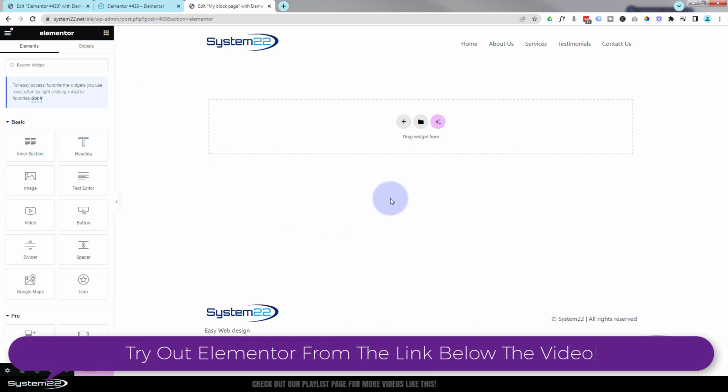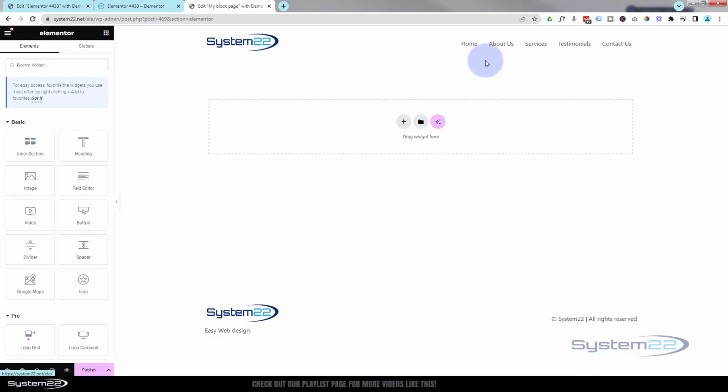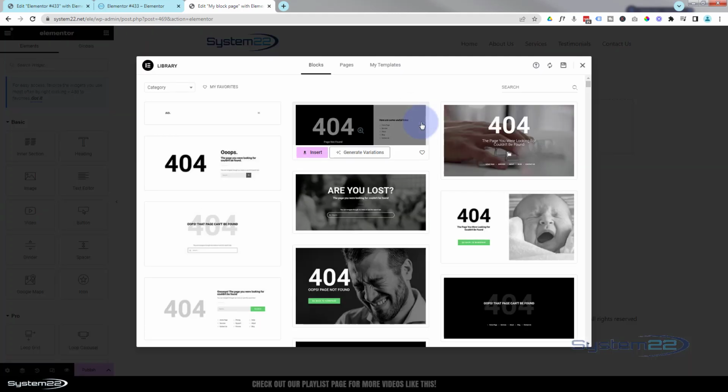Okay, so it gives us a blank page here. There's a footer down the bottom and a header at the top. We're going to start adding sections, but we're going to do it the easy way. I'm going to click on the little file type icon in the middle. I'm going to select blocks here. We showed you how to do it with templates before. If you select blocks, you can go over here and do it a section at a time.